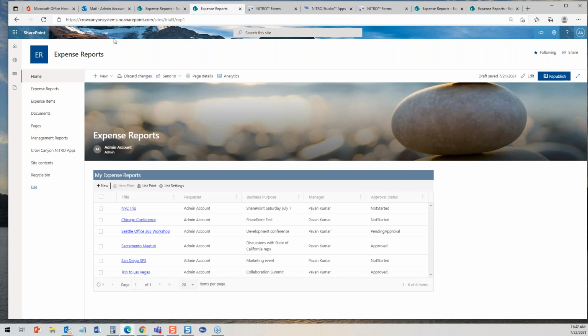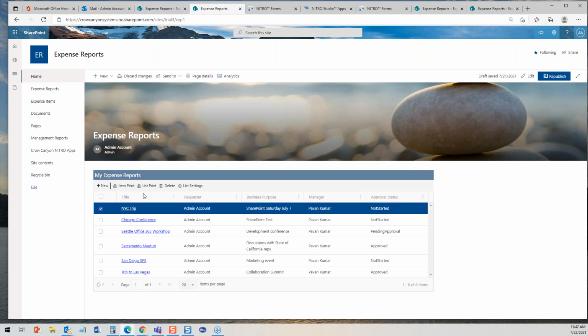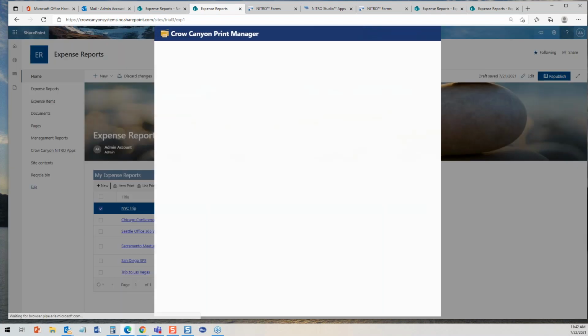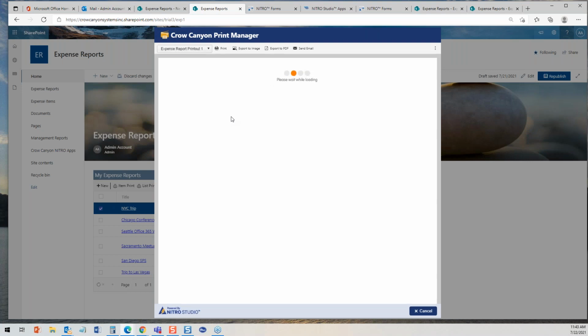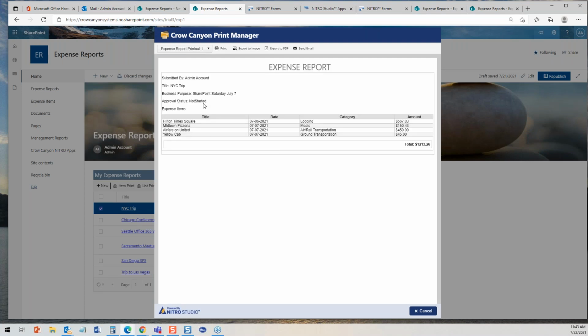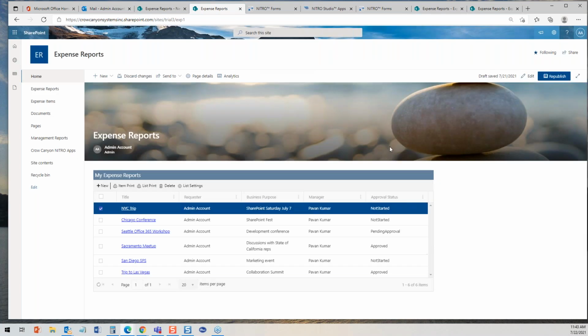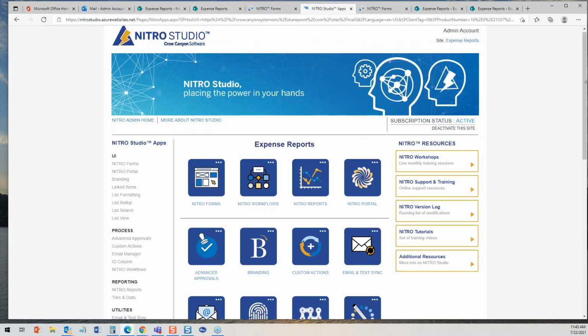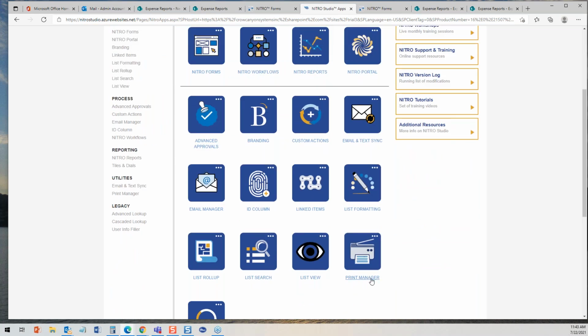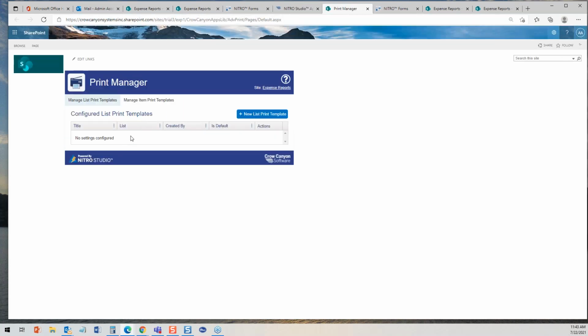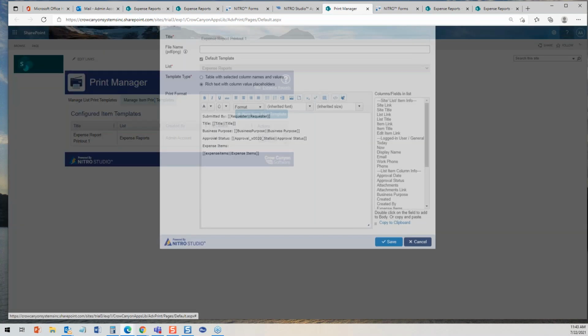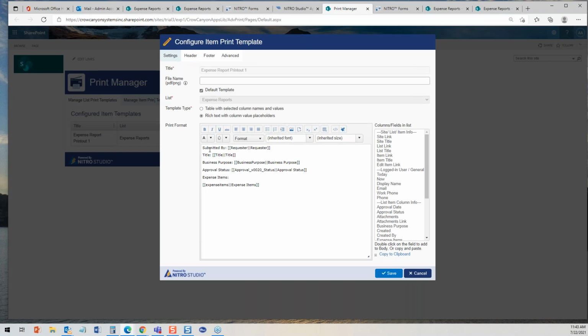Here, whether you're in this view or the other back-end view, you can come in and you can print this. This is Crow Canyon's NITRO Studio's print manager, and you can make a printout of this that has a very nice looking format, and you can change this any way you want inside of our print manager to devise how you want this expense report to print. And if you go into our print manager, it's right here in our NITRO Studio, under print manager, you can see that in the list called expense reports, there is expense report template. And this expense report template is just what you saw right there. This is the back end.